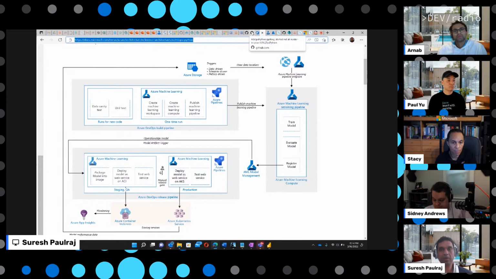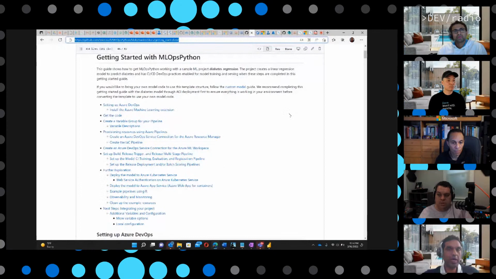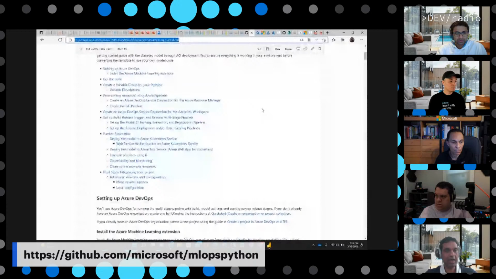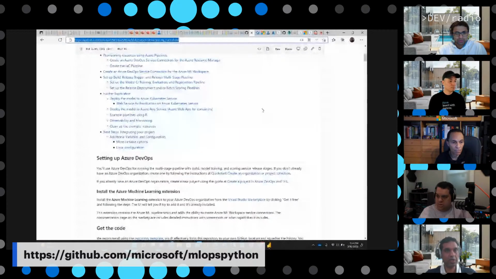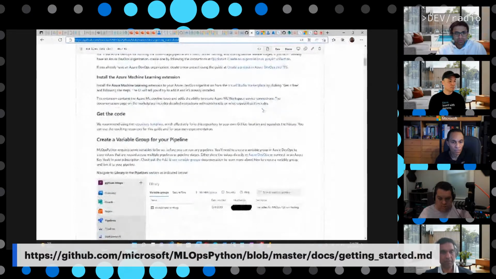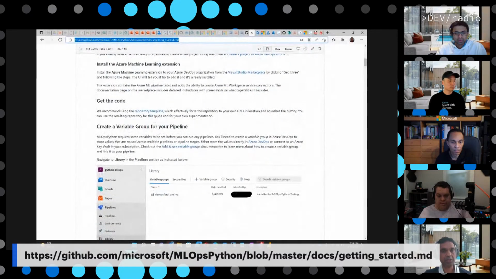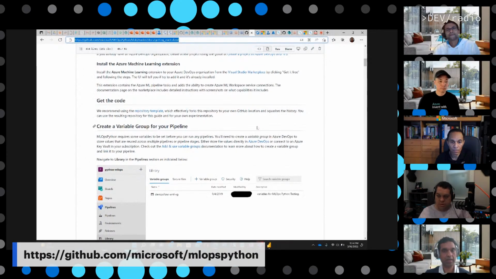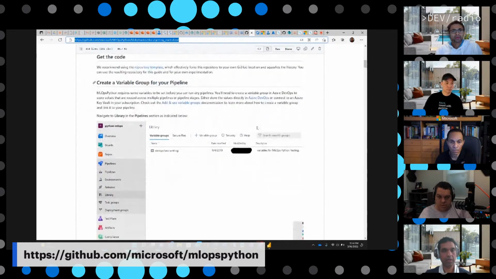I know there is a very good GitHub repo that implements almost the scenario that we looked at. It's called Getting Started with MLOps Python. It goes into detail on some of the steps you will do to realize this architecture. I shared the repo, so you can clone it, take it to your own repo, and start from there.